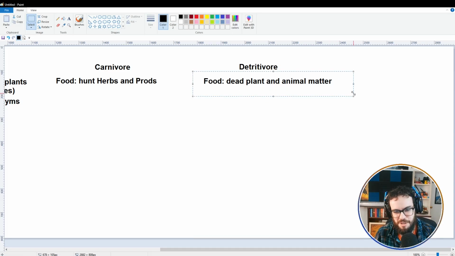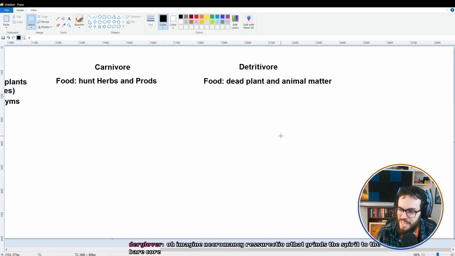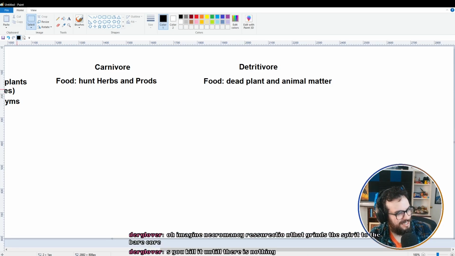But the initial thing that got me off of that was thinking about the fact that you're going to see Rattatas die. You're going to be walking around doing your thing, picking some herbs, mining some ore, and then, oh damn, a Pidgey just killed a Rattata next to you, and oh well. Imagine Necromancy Resurrection. It grinds the spirit to the bare core. Ooh. Also a good idea for an evil character. I like the idea.